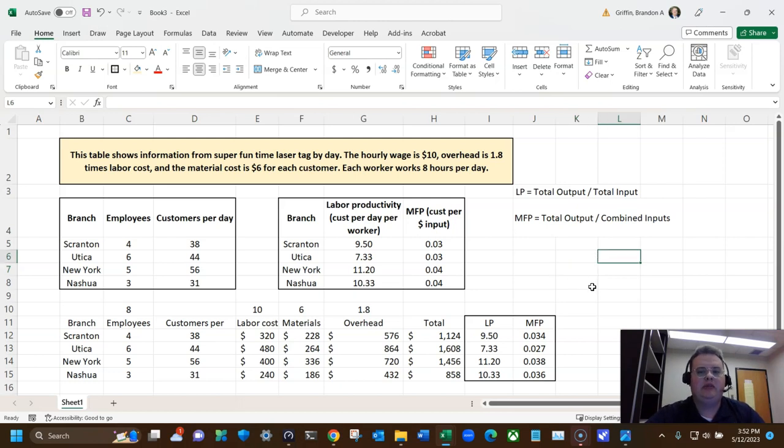So this is how you calculate labor productivity and multi-factor productivity in Excel with this example here.